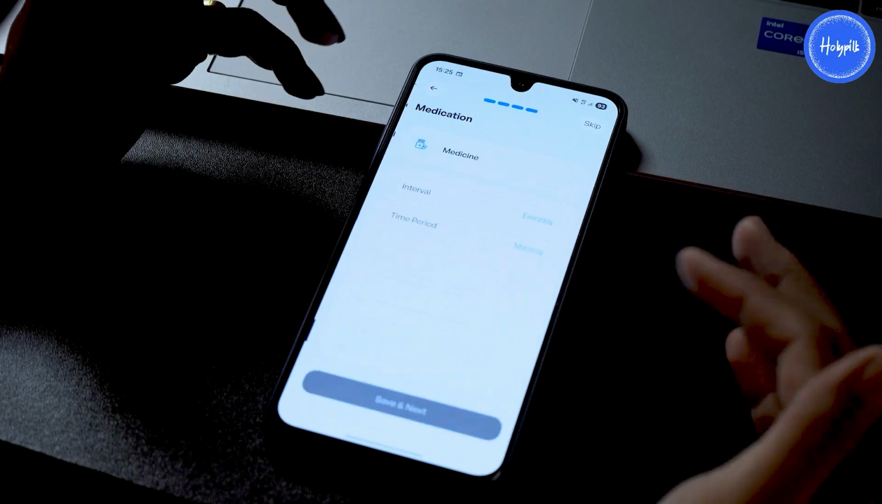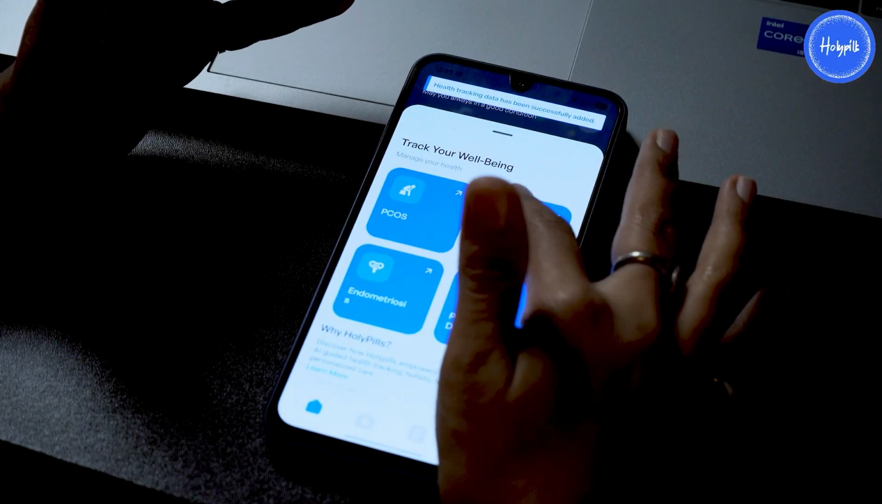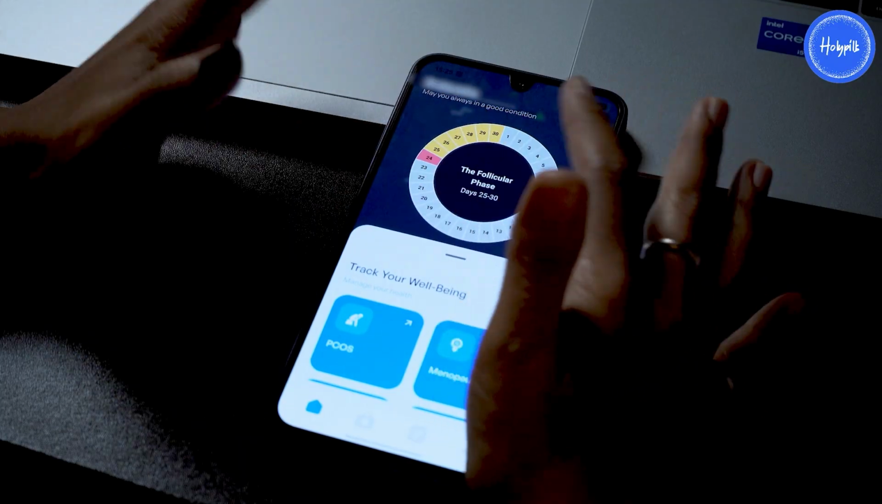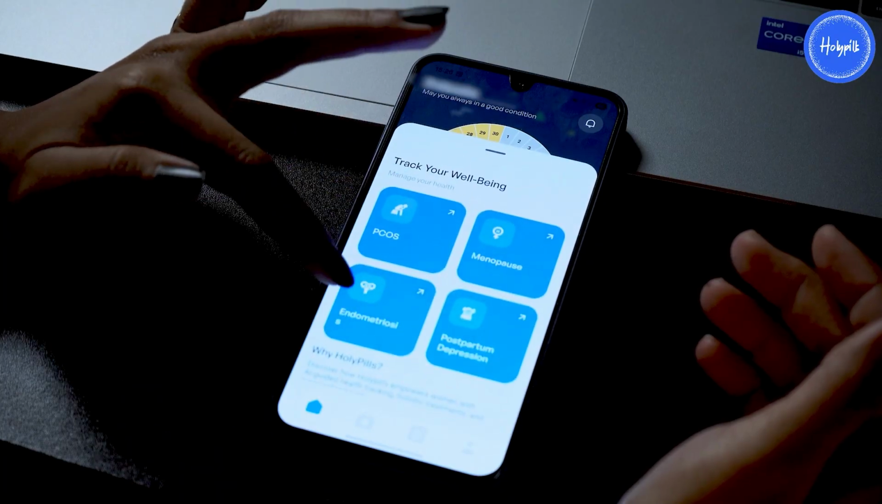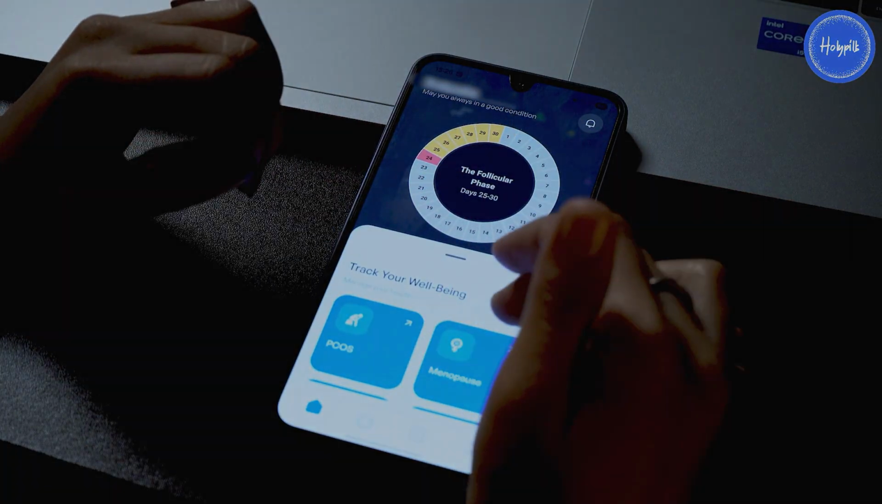How you feel overall, 7 next. Medication if you are taking you can add or else you can skip. So now see, this is our tracker. You can track your endometriosis status, your monthly cycle through this tracker.